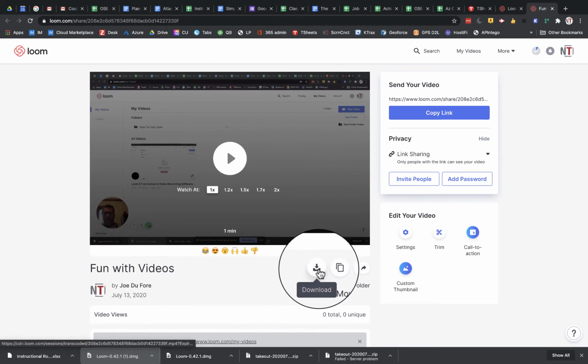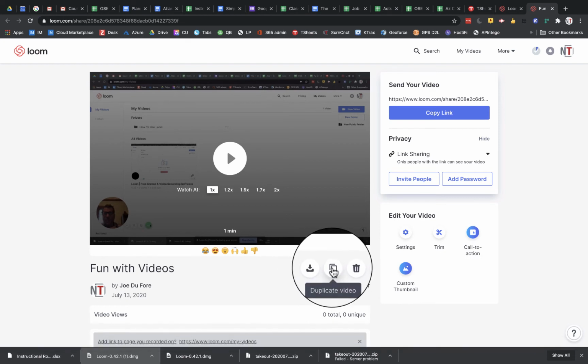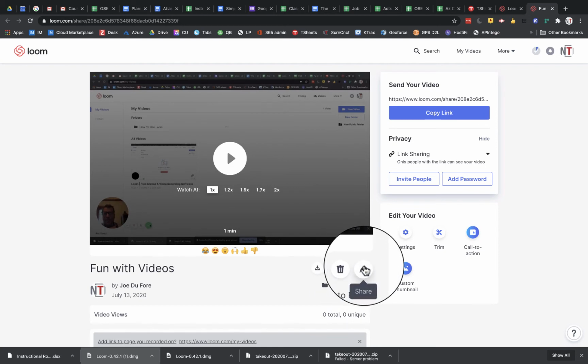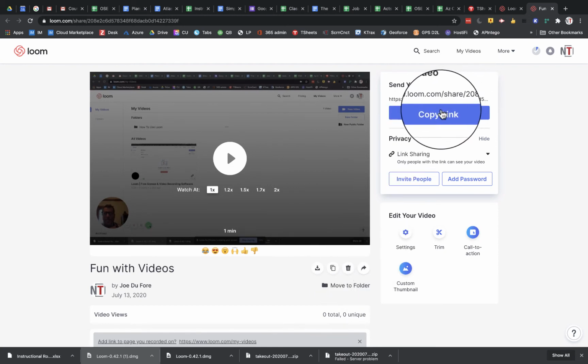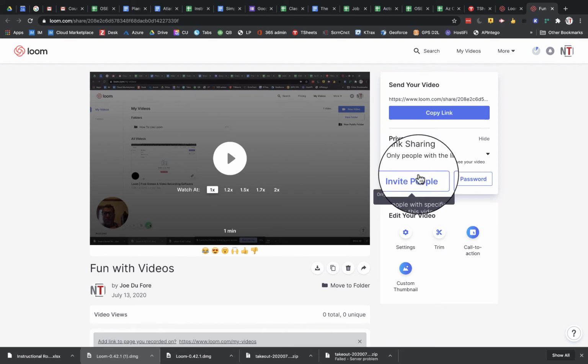I can download this if I want to and then actually put it into Google Drive. I can make a copy of this. I can delete it, or I can share it out using the share links. But honestly, this copy link up here should do exactly the same thing. I can also invite people, and then I can click on settings.